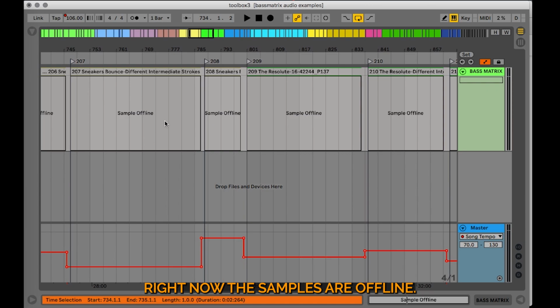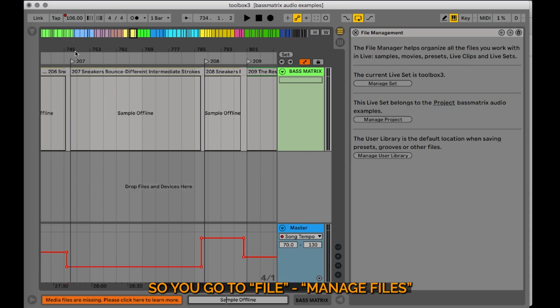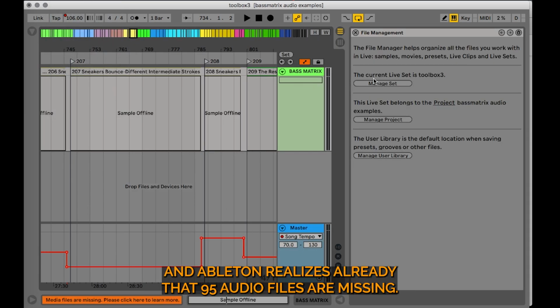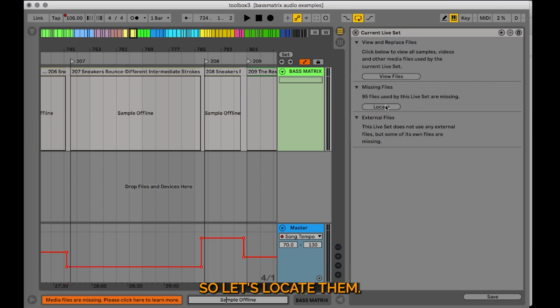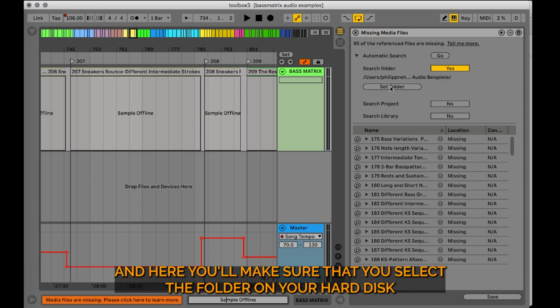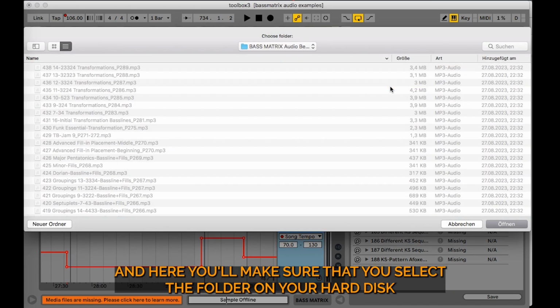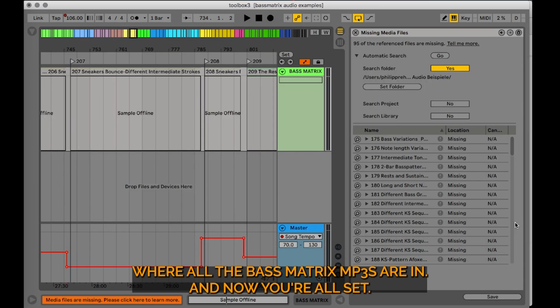Right now the samples are offline. We need to localize them. So you go to File, Manage Files, and you go Manage Set. And Ableton realizes already that 95 audio files are missing. So let's locate them. So we tell Ableton in which folder to look, and here you make sure that you select the folder on your hard disk where all the Bass Matrix MP3s are in. And now you're all set.